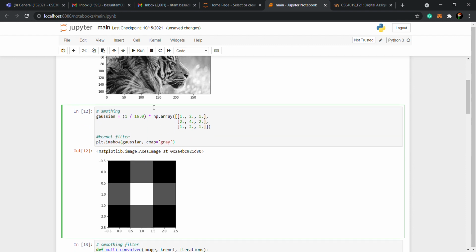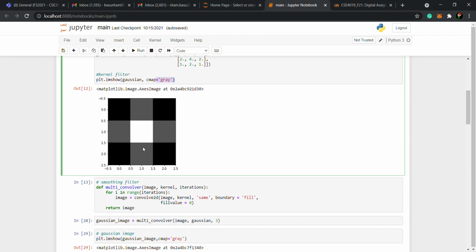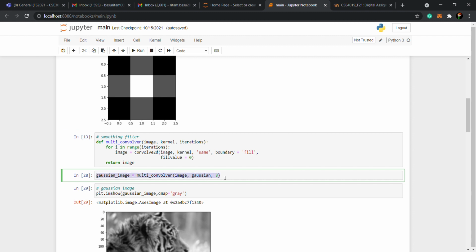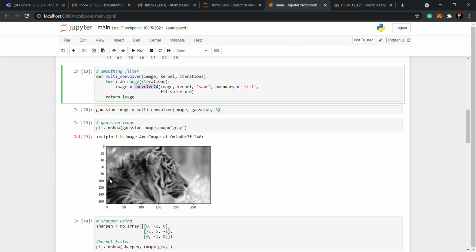So here it is the kernel, which is 3 cross 3 in size, and this is the actual representation of the kernel, where the middle part gets lesser priority and the edges get more priority. So here I have applied the kernel 3 times. It is the iteration number, here it is, and using the convolution 2D method from the OpenCV library, this gives me this blurry image, which is the image after smoothing 3 times.